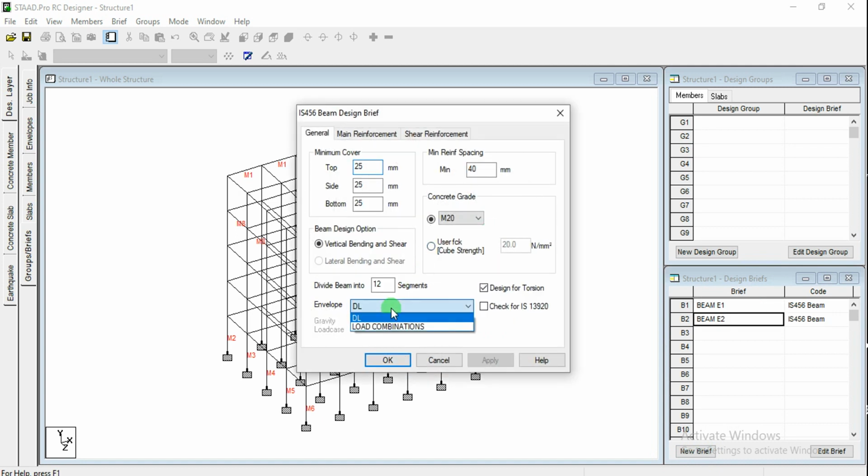Here I'm going to change only load combinations. Envelope to load combinations, and here divide beam into 12 segments is nothing but whatever the beam length is there, that will be divided into 12 segments, and the results will be shown. At different cross sections, how the beam will be acting, like how it reacts due to the loads.